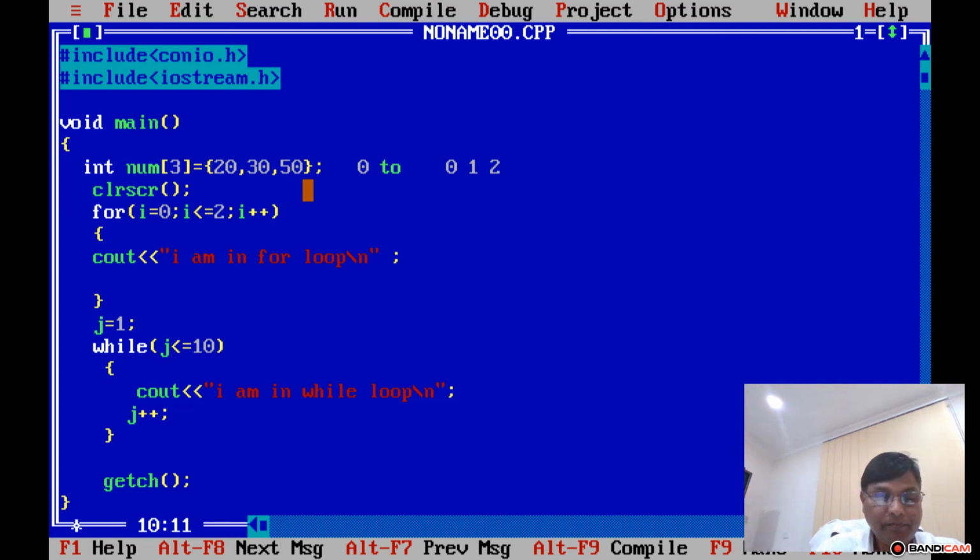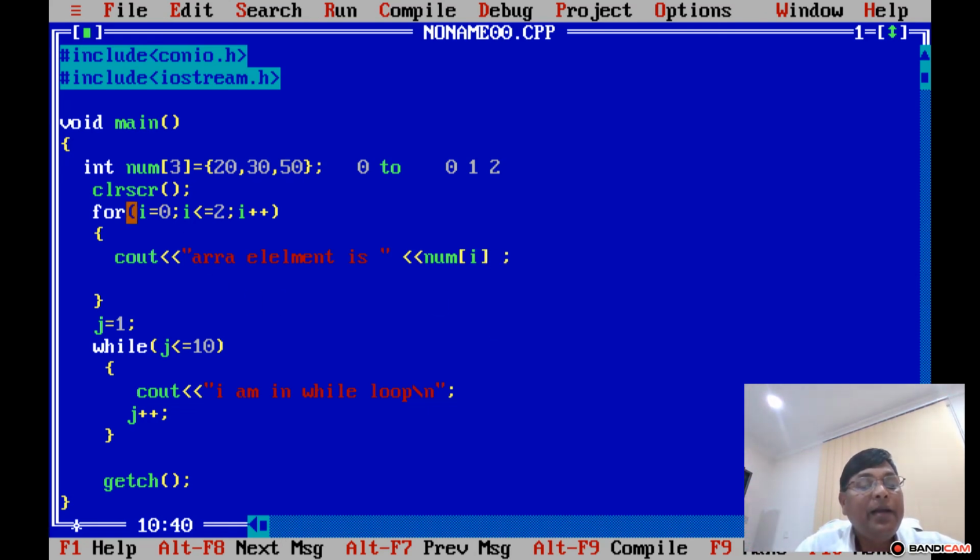So what I'm going to do is print "Array element is", and here I'm going to put the array, num[i]. What is num[i]? In the beginning the i value is 0, so num[i]: the array is num and the bracket holds the index value i. So 0 will print the first value, then i will increase to 1, then 2, like that. It will work like that.